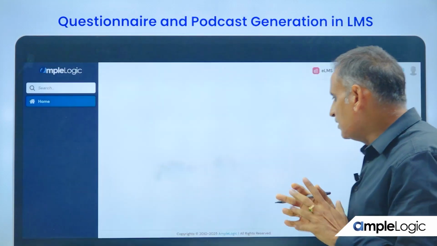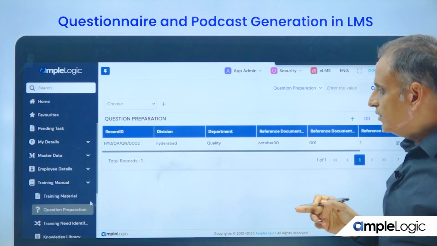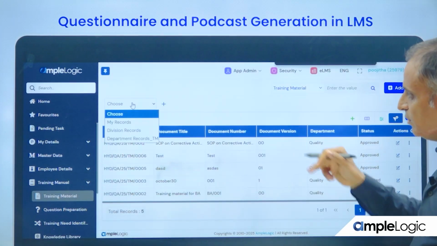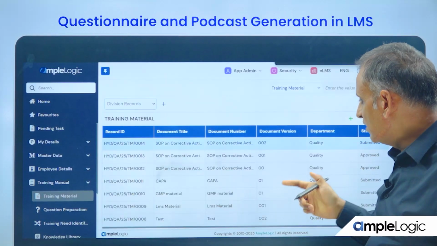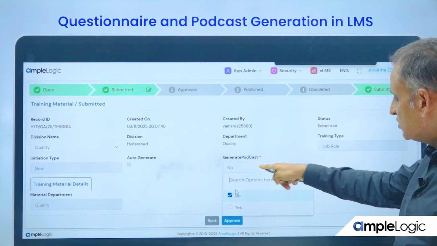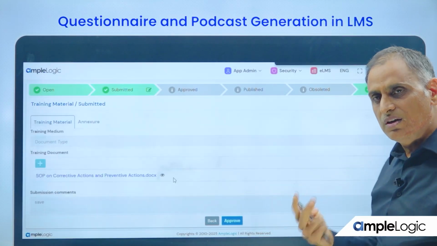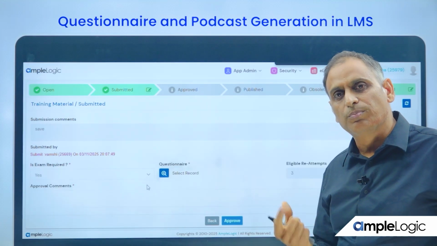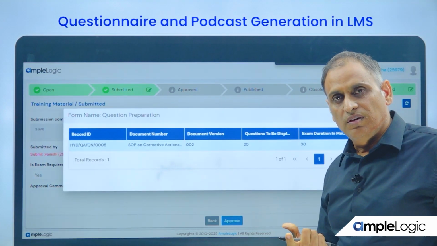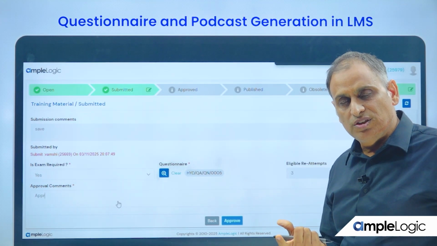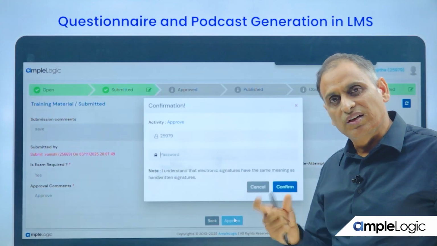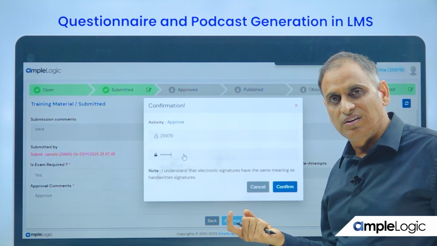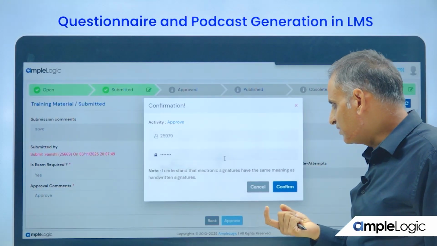In the same way, whenever I upload my training material, if I select generate podcast, the algorithm automatically creates a podcast by itself. I can select a language, or multiple languages I want a podcast in, so that multiple files will be generated and attached to the respective training material.